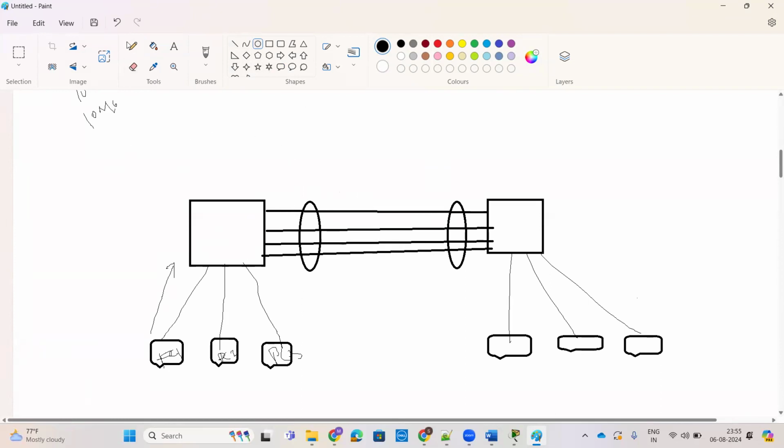Even if you create the port channel, it will look like PO1 or port channel 10, and here also port channel 10. Even though it's a logical interface, the traffic will move over the physical interfaces only: 0/1, 0/2, 0/3, and 0/4. Traffic will be forwarded based on the physical interface only.